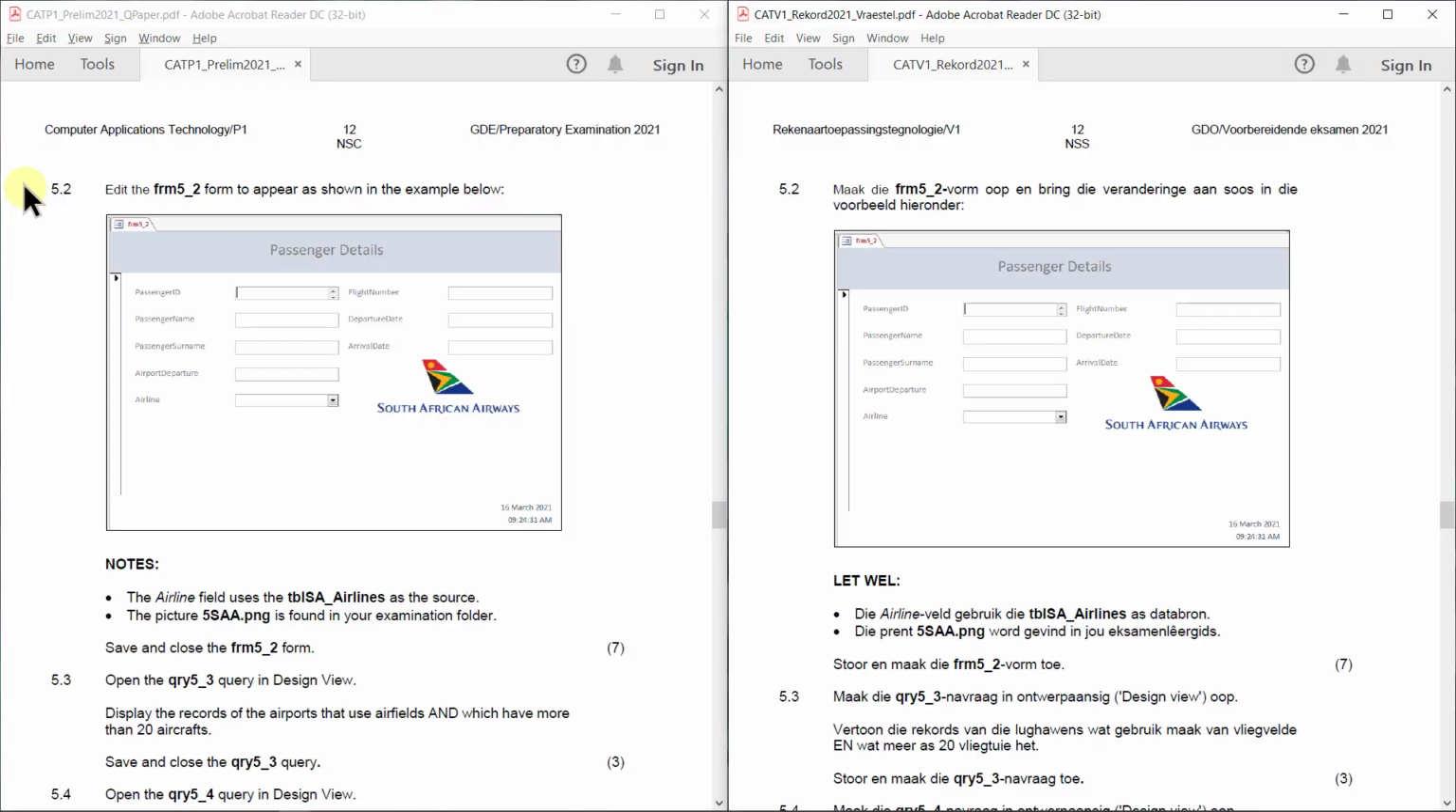5.2. Edit the Form 5.2 form to appear as shown in the example below. Notes. The airline field uses the table SA Airlines as the source. The picture 5 SAA PNG is found in your exam folder. Save and close the form for 7 marks.